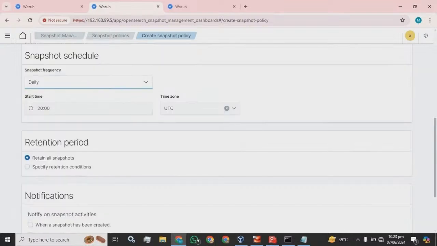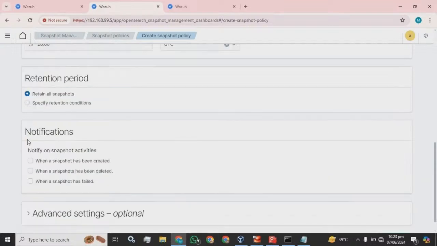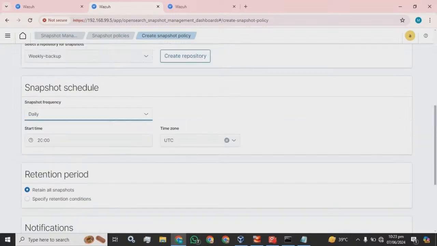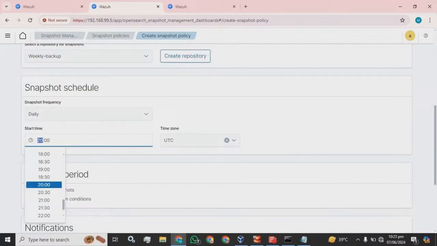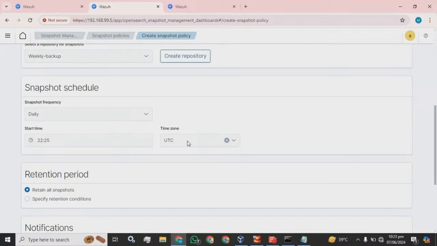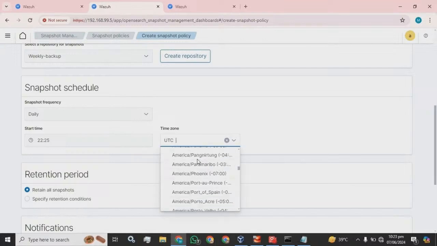Right now we are going to select the retention policy period, and if you want to receive notifications, you can select the options available here: when a snapshot has been created, when a snapshot has been deleted, and when a snapshot has failed. Let me add the time at which I have to take the backup, and where is our time zone.